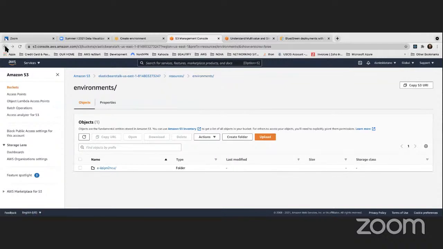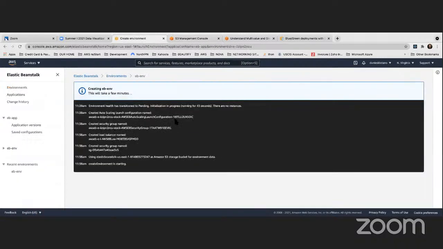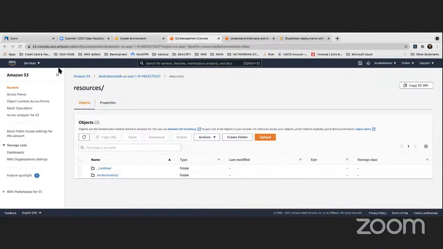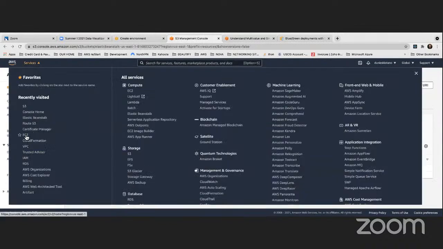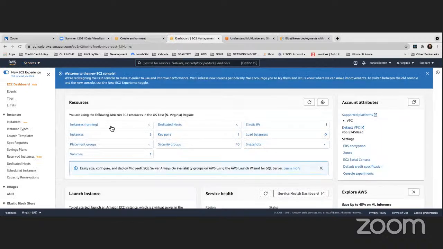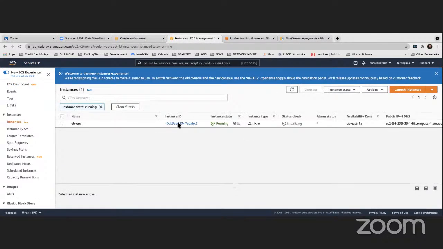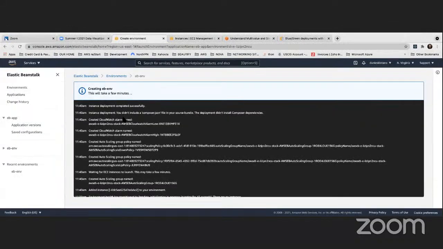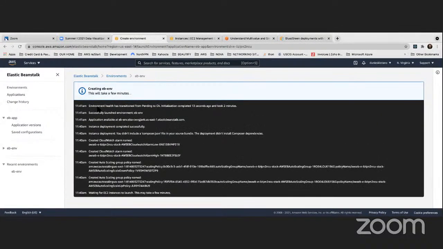And also, if we take a look at the environment, it created a security group. I gave it its name. It is created right now, and it created an EC2 instance. So we can come here to EC2 and we see there's one running instance right here with the name eb-env. And that is the one that contains the deployment, right? It's deploying this on an EC2 instance. So right now, it's almost created.